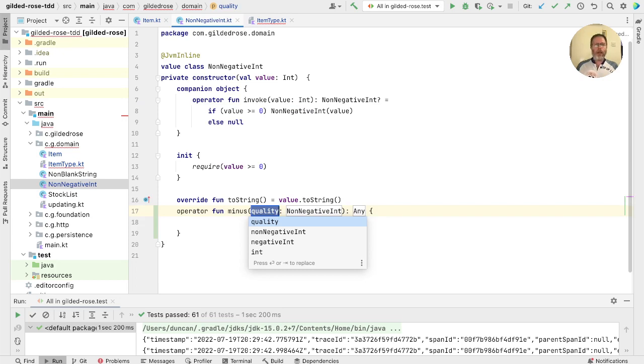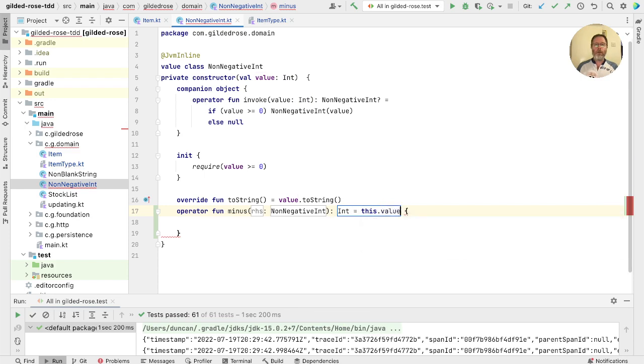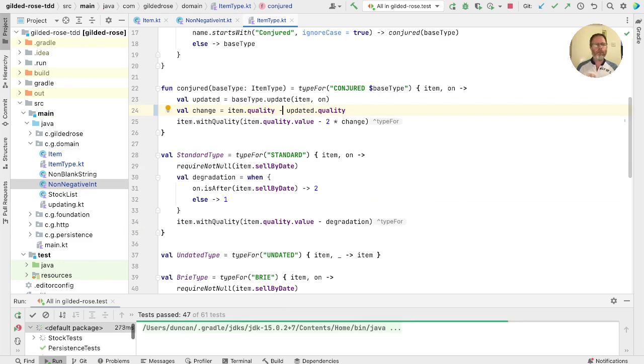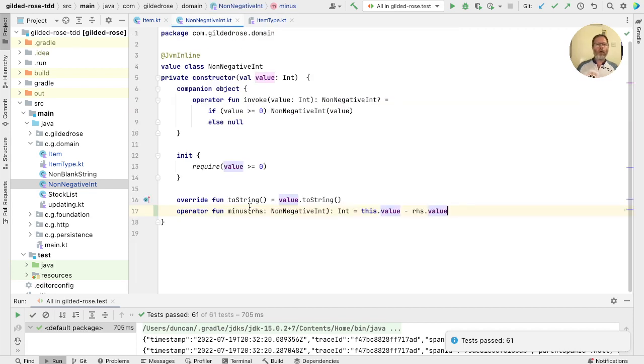Okay, we'll name the parameter RHS for right-hand side, and we know that's a non-negative-int. Now, what should minus return? Well, if we're taking one non-negative int from another, we can't guarantee that we won't get a negative int. So we can't return a non-negative int from this. We could return an int though. And if we did, this would just be defined as this dot value minus right-hand side dot value. That makes this compile. And let's see whether it passes all our tests. It does.